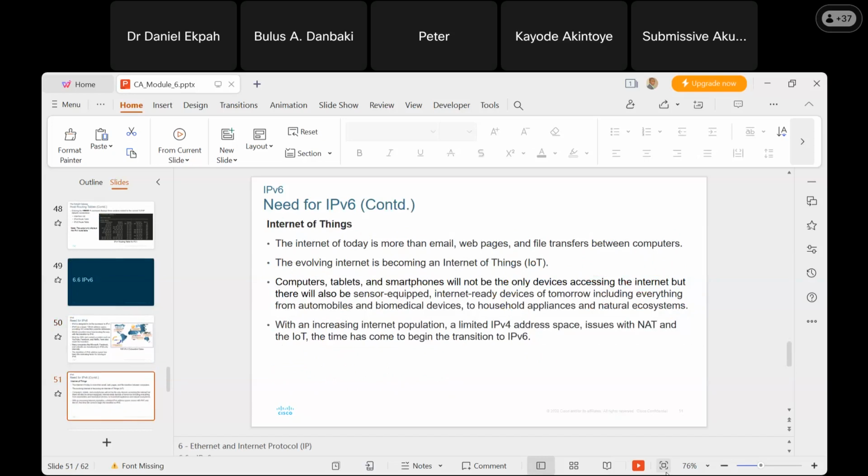IPv6. And one of the things that actually draws attention to this high usage of IPv6 is the Internet of Things. As you have more and more devices connected to the internet, you realize that there's a need for IP addresses to cater for all these new devices.